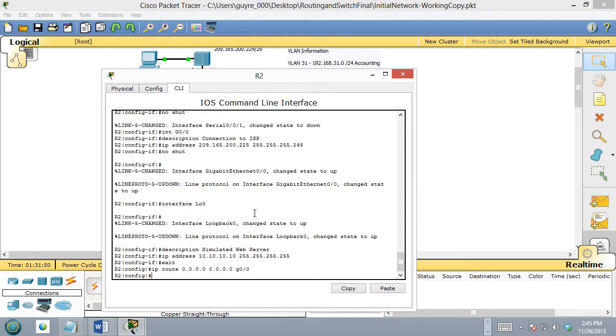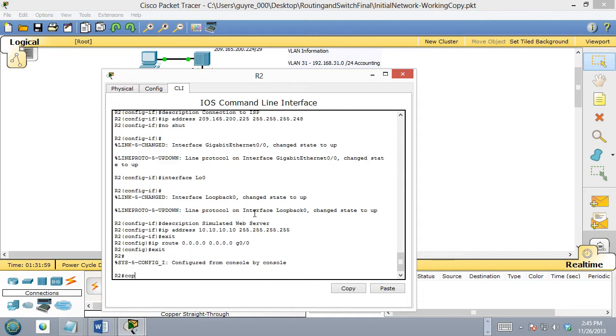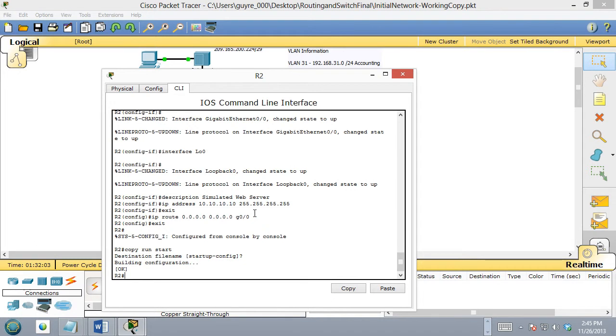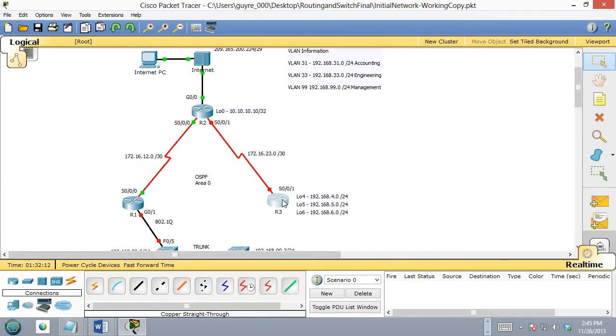So that sets up my default route that I need for this router. That's pretty much how you configure router 2. So I'm going to type exit, and I'm going to type copy run start. There we go. That's pretty much how you configure router 2. I'm now ready to configure router 3. So I'm going to close router 2, and I'm going to click on router 3.